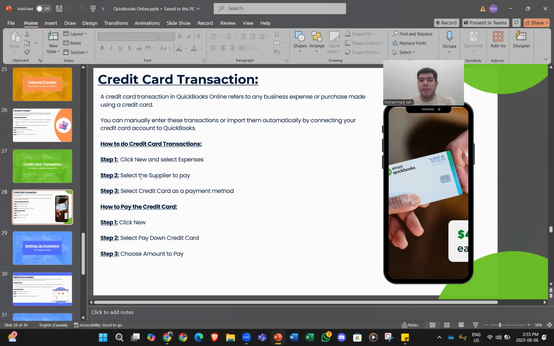You can either manually enter these transactions or report them automatically by connecting your credit card account to QuickBooks. So you can enter the transactions manually, or you can connect your credit card to QuickBooks. For now, since we are just on the learning scale, I will not be connecting my credit card. So how do you do a credit card transaction?